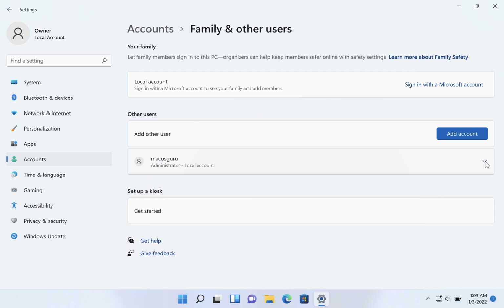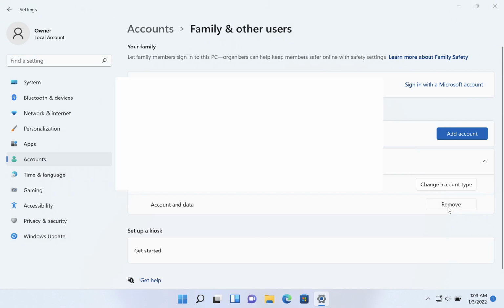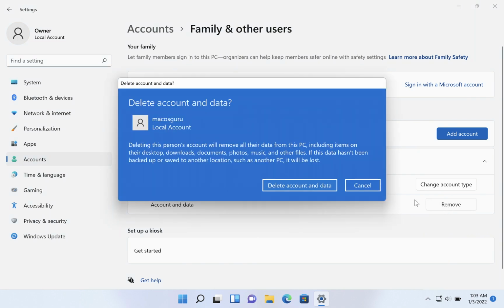I'm going to click on the arrow on the right-hand side and click on Remove next to Account and Data. Now it's going to give you a warning, delete account and data, and it's going to mention that deleting this person's account will remove all their data from this PC, etc., etc. Of course, that's what we want to do. So we're going to click on Delete Account and Data.